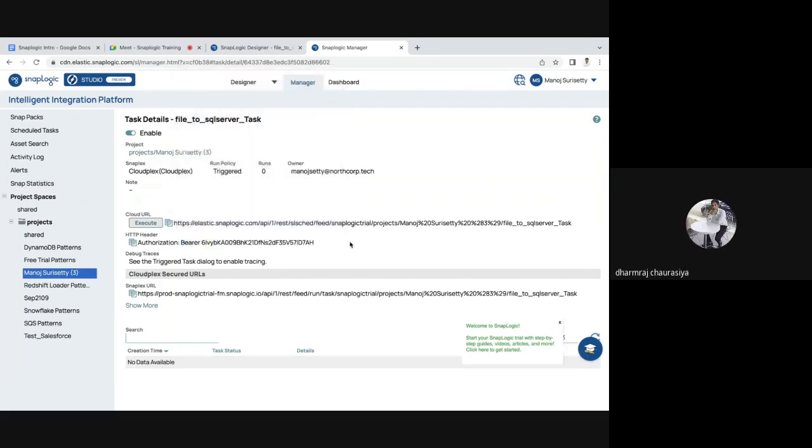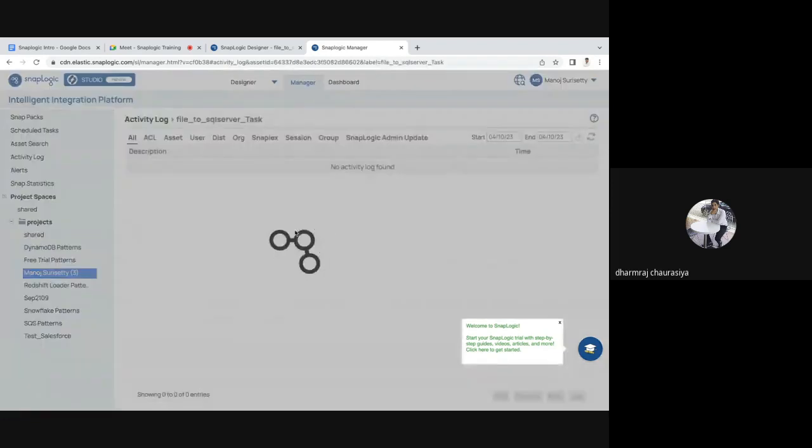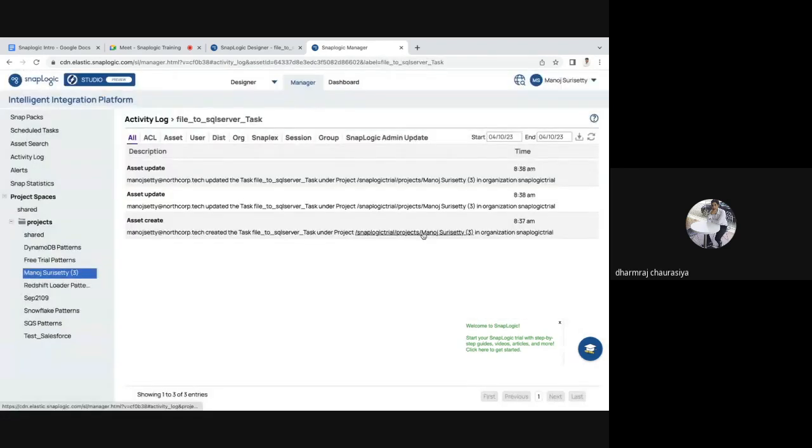Okay. And one more thing. Under the activity log, whatever updates happen, like processes done or whatever statistics there are, will we get an email for the same? No, you won't be getting any email for this from SnapLogic. You can just view it here.